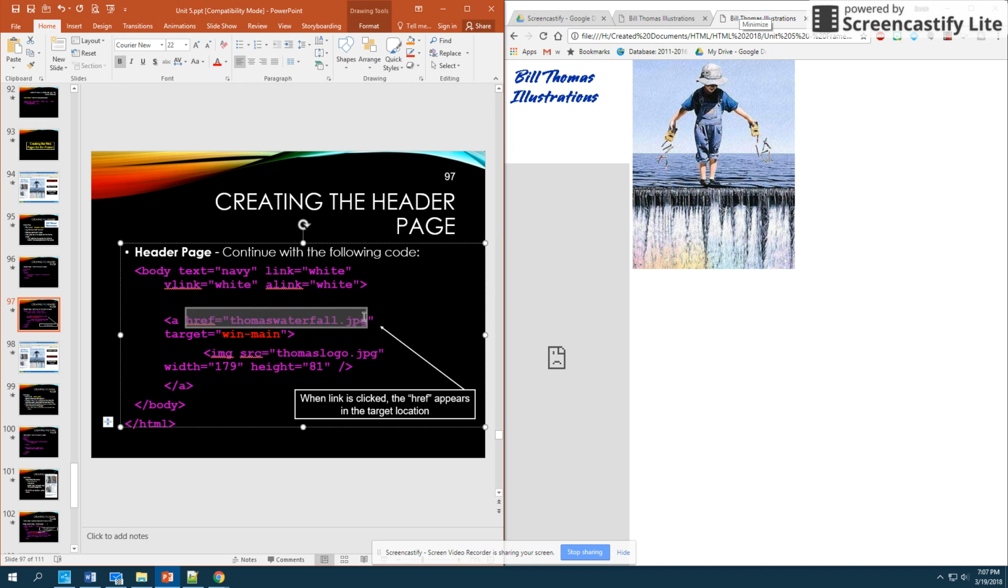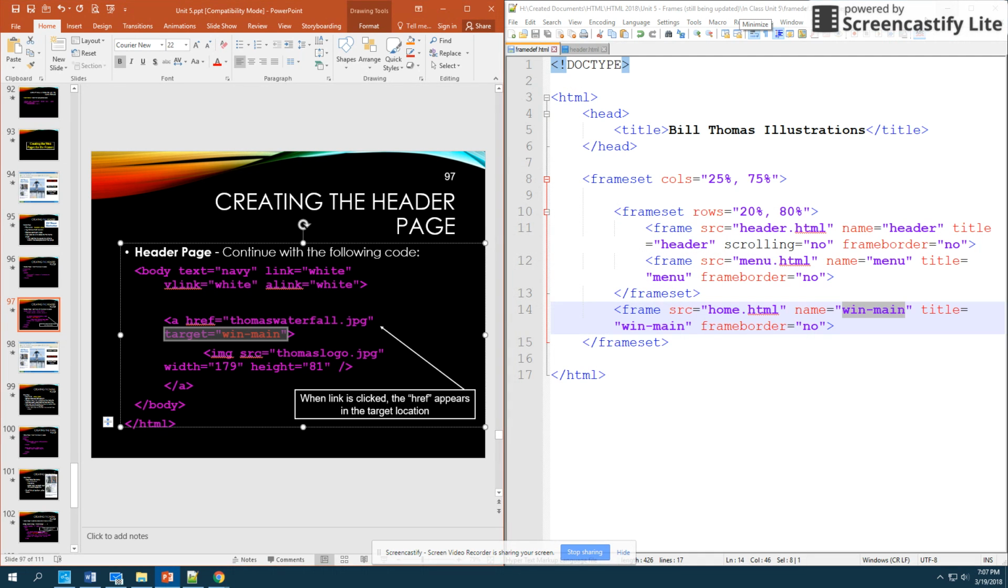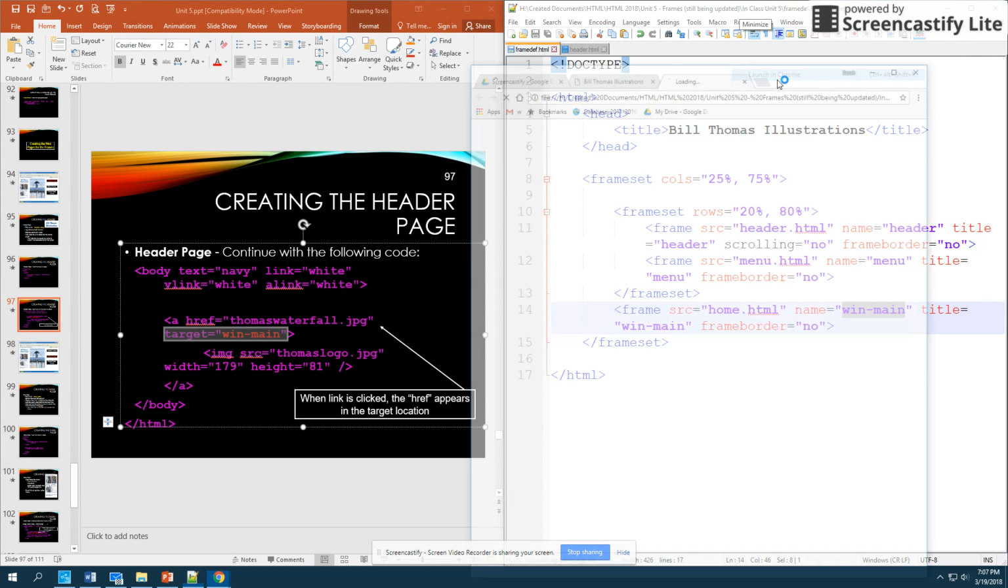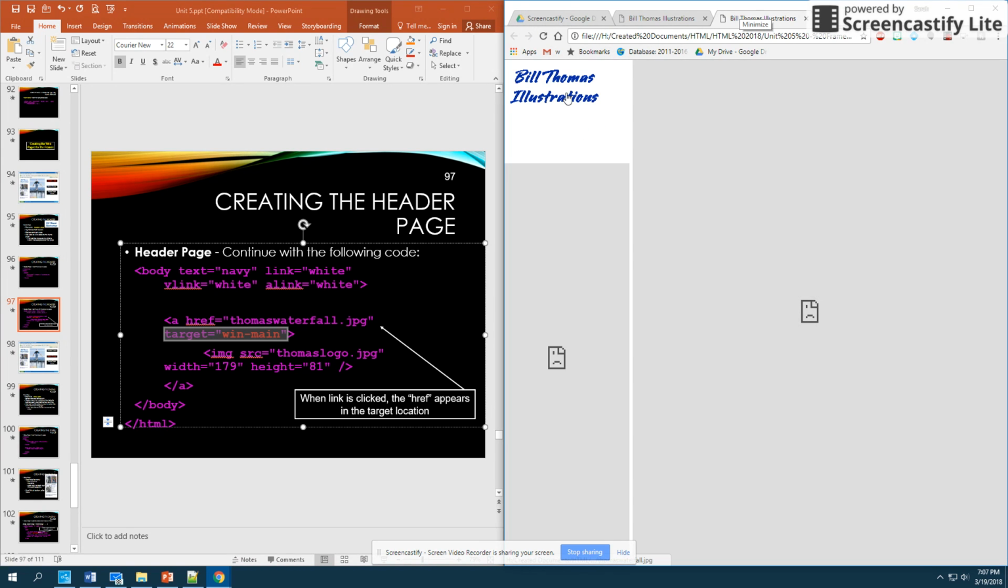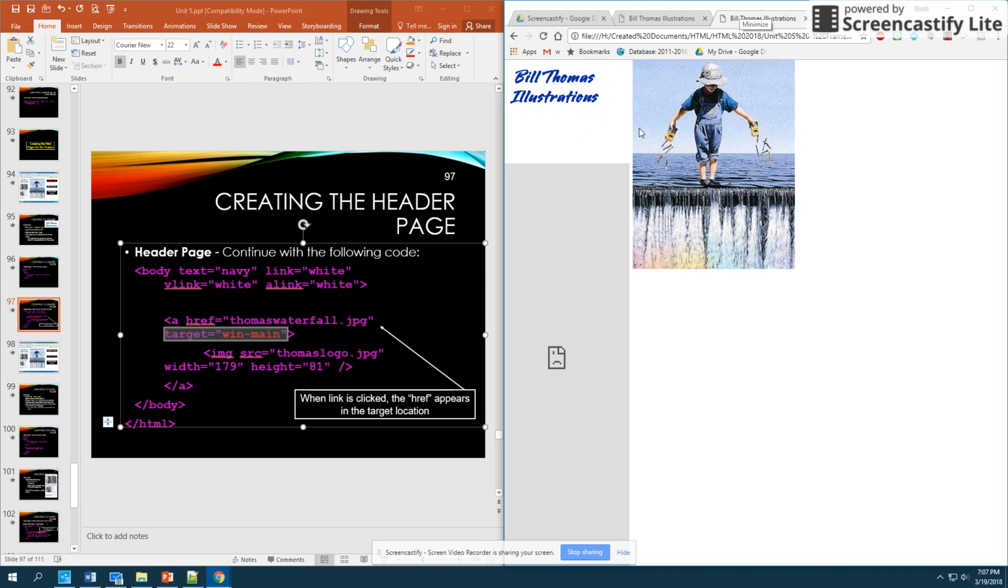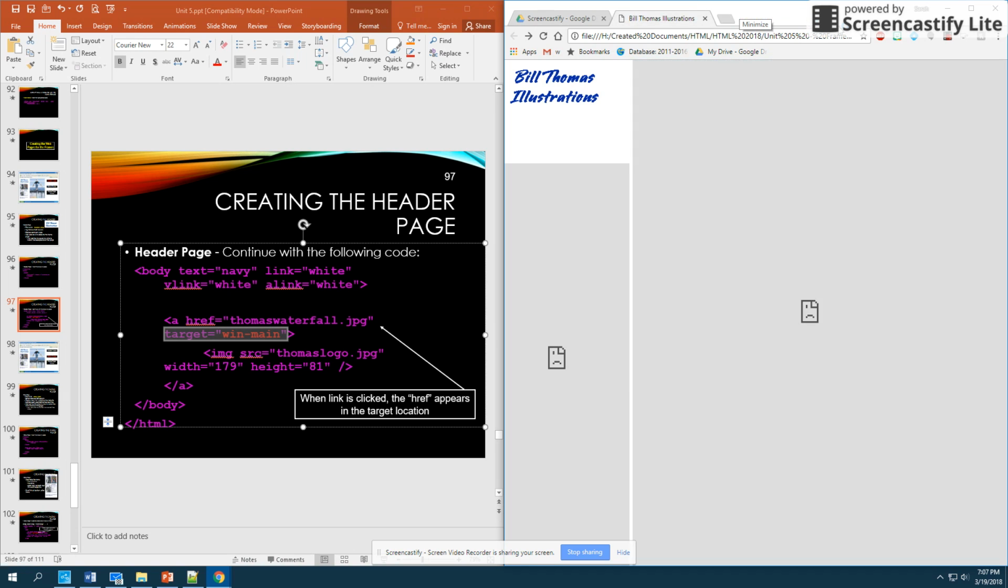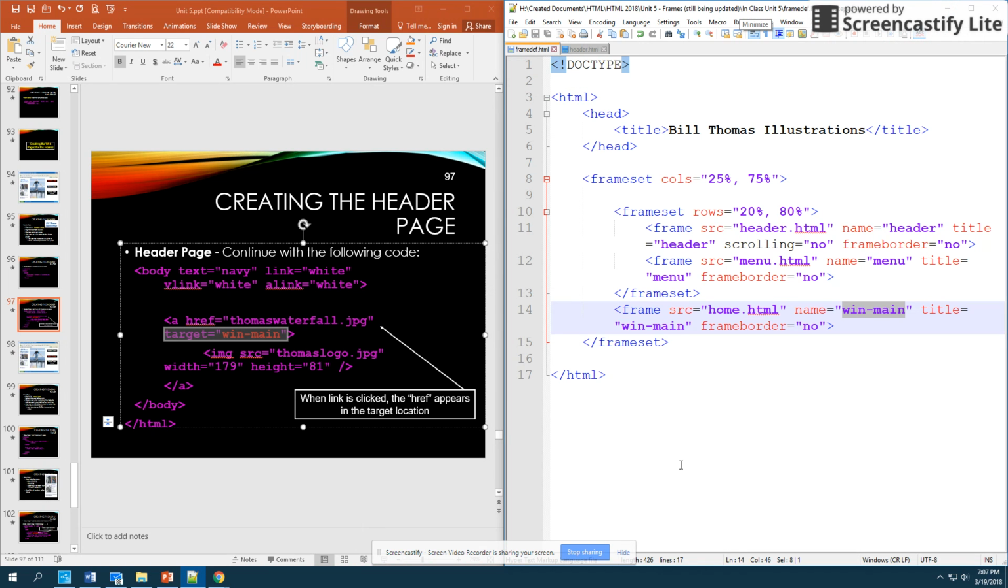It's kind of a cool connection. So you can see that we have the href in there. And when this link is clicked, this hyperlink reference appears in this location, which we've named as this third frame right here. So you should now have, if you rerun this code, notice how nothing's appearing yet, but when I click on Bill Thomas Illustrations, now the picture of that little boy on the waterfall appears. So make sure you have that working, and if you do, you can move on to the next video where we'll actually do the menu bar.